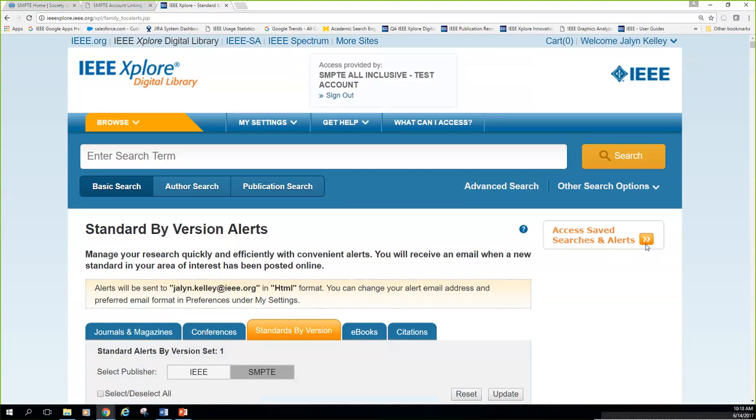Alerts are a really great way to stay up to date on the latest technologies or even within an ongoing area of research. If you have a specific topical area or subject that you want to stay up to date on, you can even do that by setting up what are called saved search alerts. You can save any search that you run in Xplore. I'm going to go up here to the top of the page and use our basic search bar and just run a basic search on digital cinema.